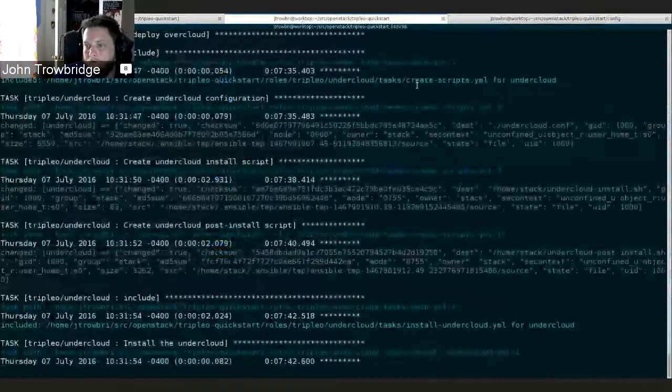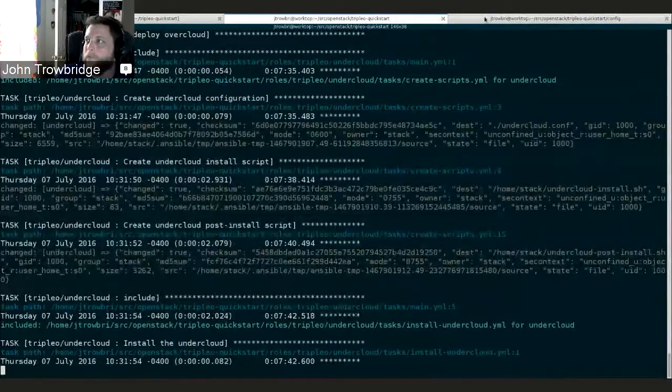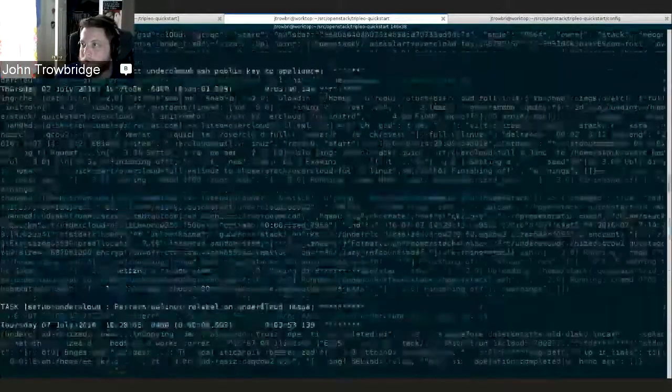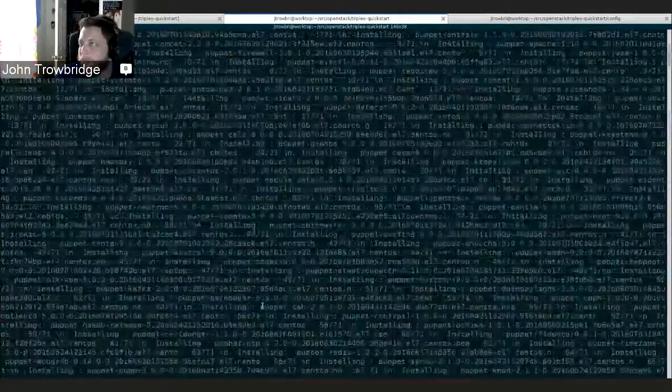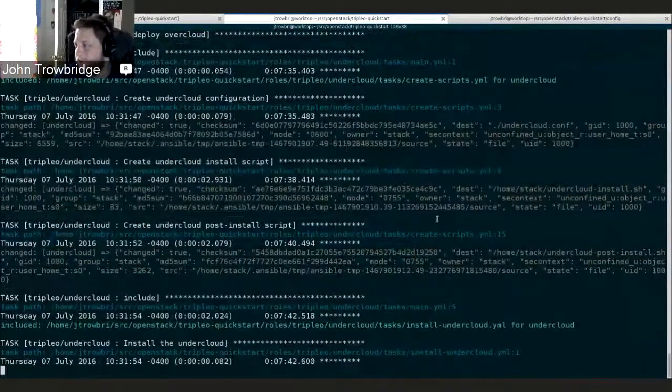Let's see how our deploy is doing. Okay, so it's installing the undercloud. I should have done this in screen, because I could log on to the undercloud here and show it. I would have to find my workspace though, because it's a temp directory. Yeah, I should have done this in screen, so I would have the workspace variable, but I didn't.